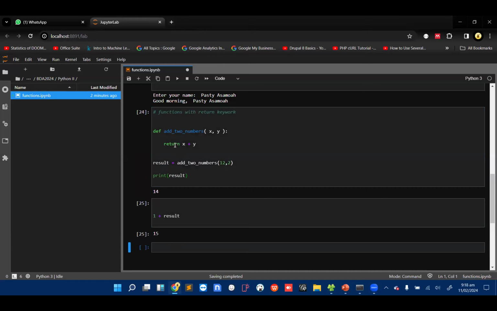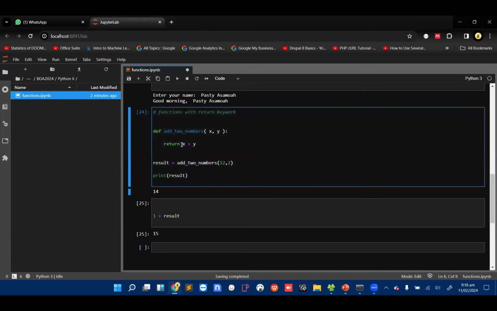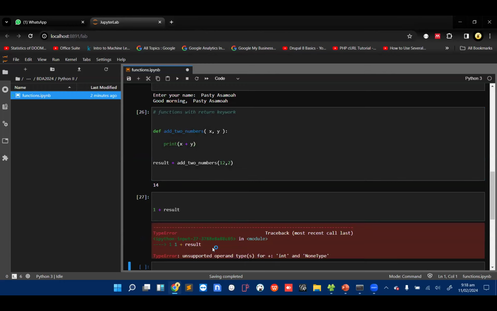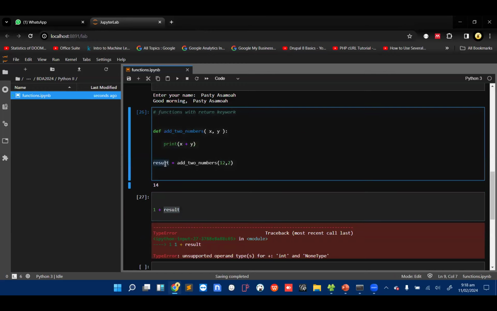But if I don't do this, and I decide to say, okay, print, it means that when you are done with the computation, I don't need the result for anything. Just push it to the screen. That's all I care about. So look at this. It gives me 14, all right. But if I come here to say, what is 1 plus the result, which is supposed to be 14, it blows up saying that it doesn't know what result is because we did not return anything.